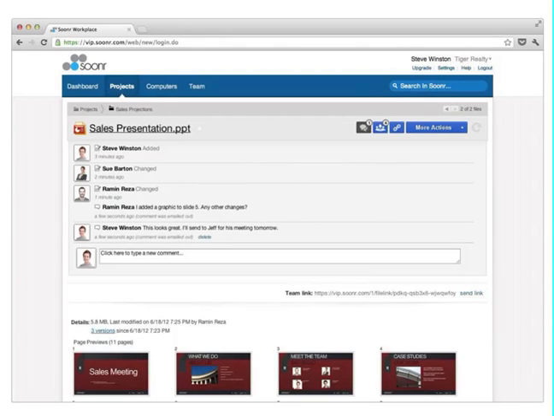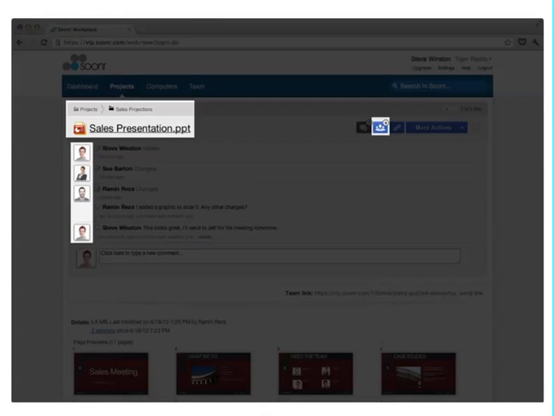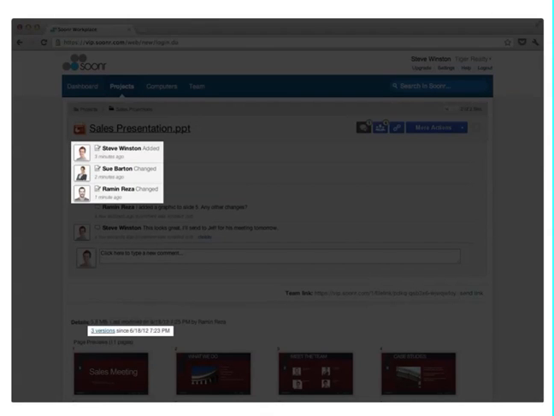So here we have a project called Sales Projections, and our three people that are working on this are Steve, Sue, and Ramin, and they're members of this project, which are actually managed through our member button over here. Those show the project members, and here they are.